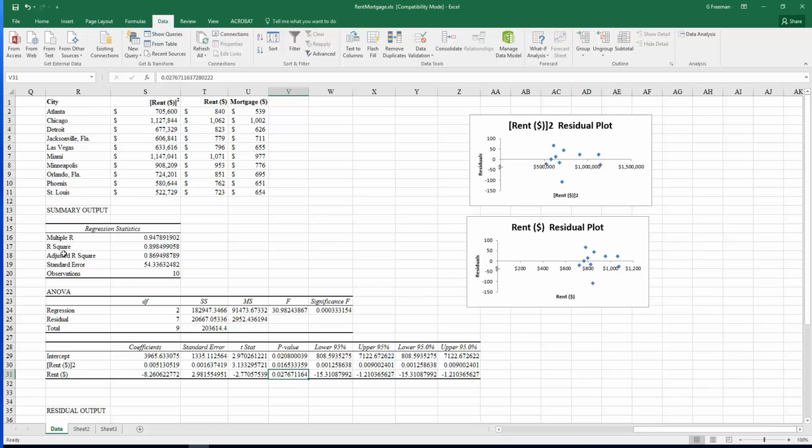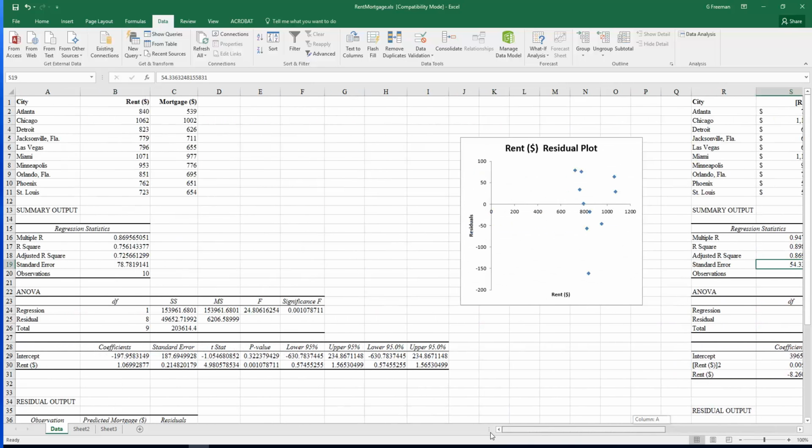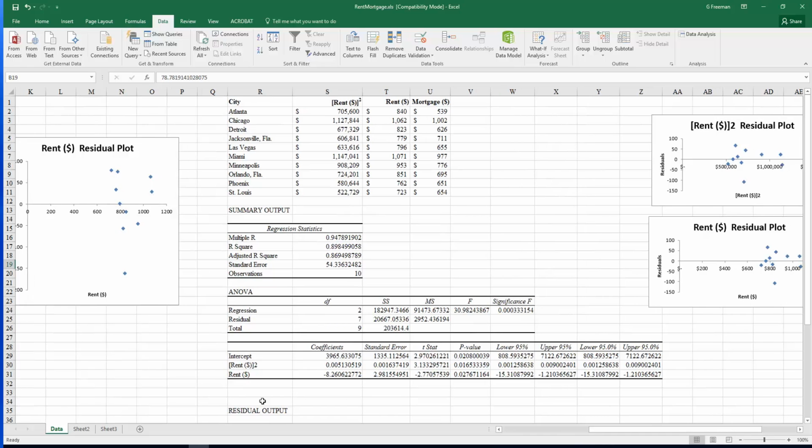But what it's really done for us is this R-square value has gone from about 76% up to almost 90%. It's just a better model in terms of prediction. The typical error that you expect to make. Back here when we were just using rent to do the prediction, we expected to be off almost 78 units, almost $78. When we put in the square term, our typical error, that standard error of the estimate, has gone down to about $54. But it's just a much better prediction.